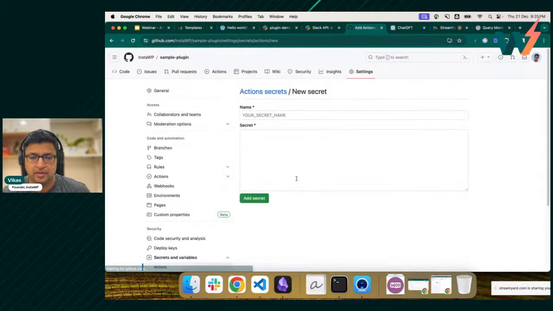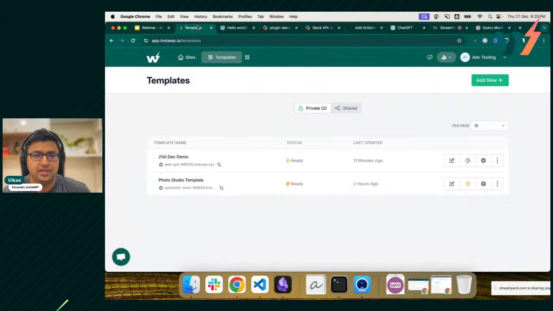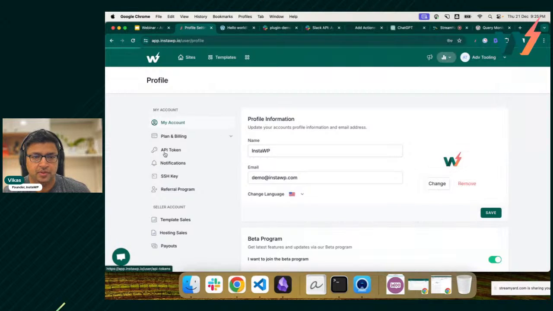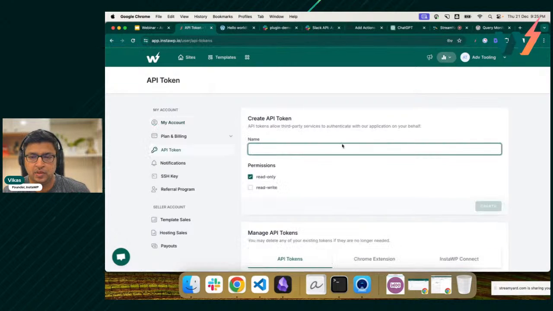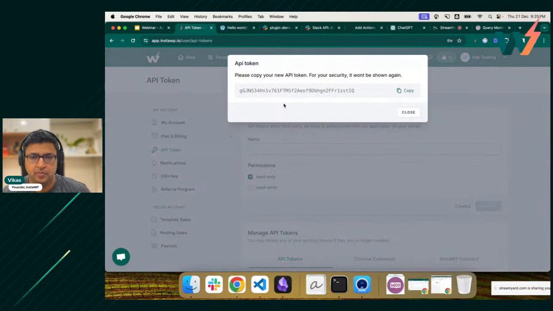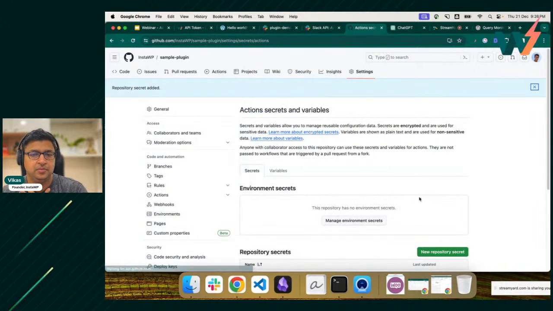So let's click on InstaWP token, and how you can generate it is very easy. Go to my account, API token, click say GitHub, or you can input any name, give it read write permission, and the token is generated. Copy it, go ahead and paste it here. So now you are done.